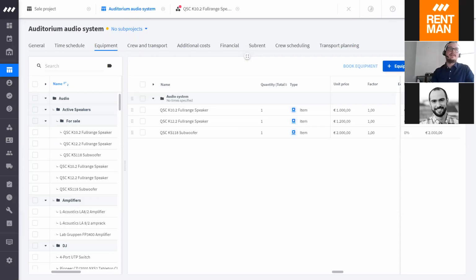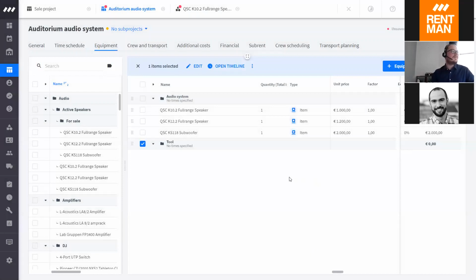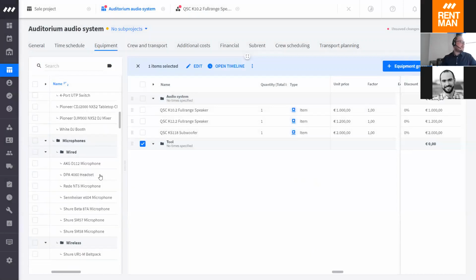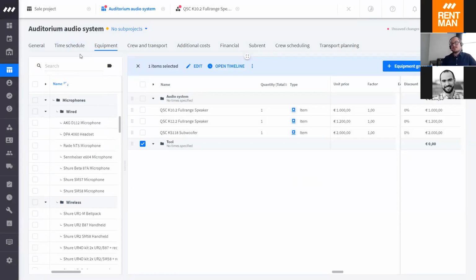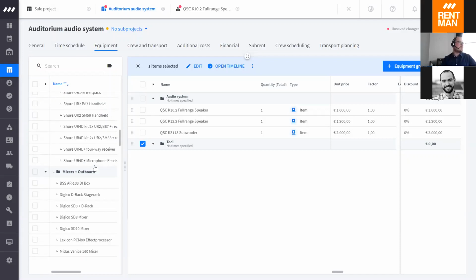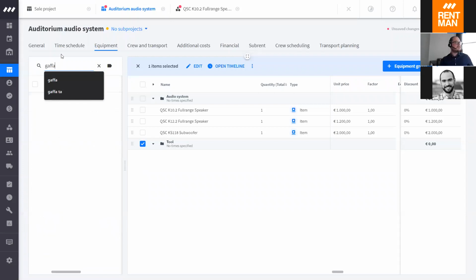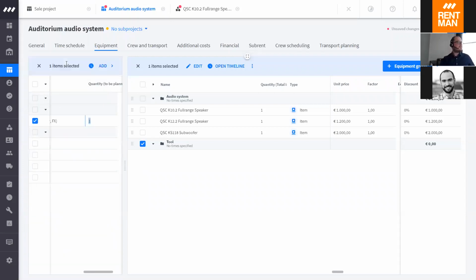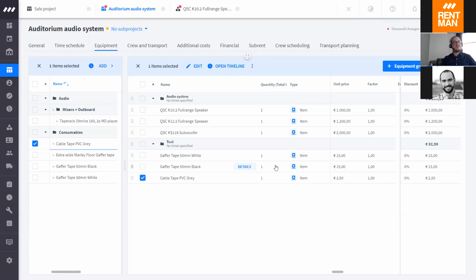So another thing that we need is probably the tools to actually do this project, for our technicians to then go and install the things. So we can do another equipment group, which is tools. And we can look at our tools, which might be rental items. One thing that we could do in terms of tools, in this case, I don't believe I have rental items ready. Okay, let's see. So I will just plan some consumables here, which in this case are also sale items.